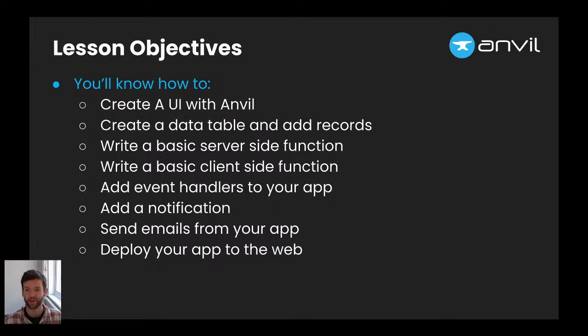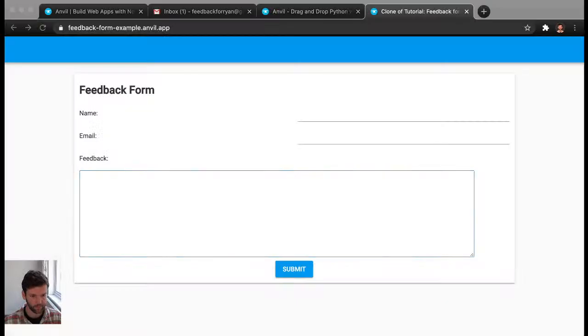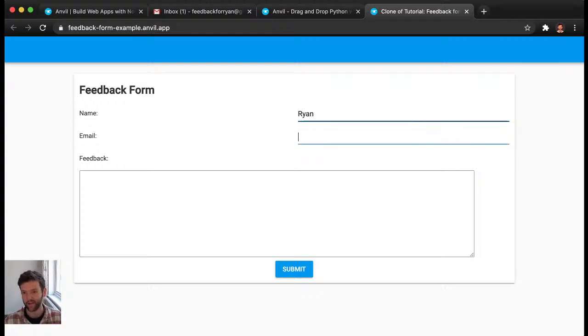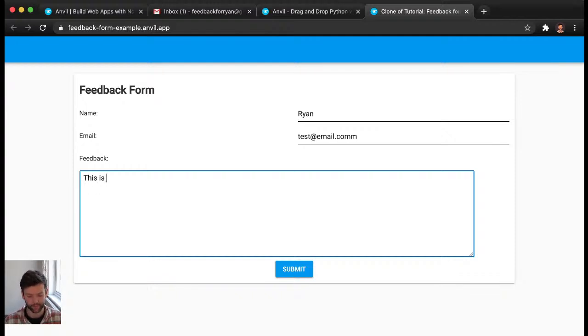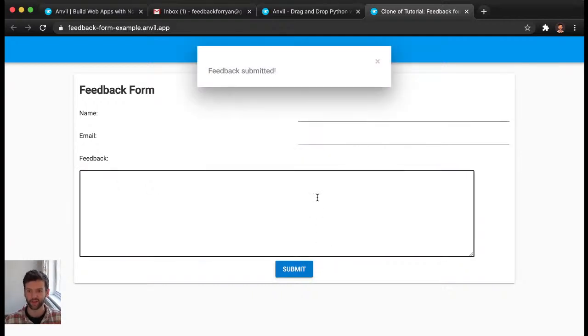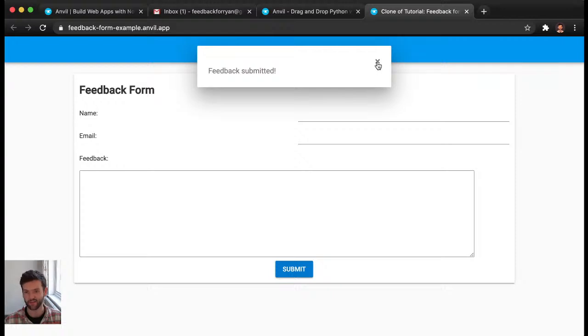So let's start with the finished product just to see where we're aiming to get to. This will be the finished app. We're going to rebuild this. We'll be able to add our name, a test email address, and then some feedback. Then we're going to be able to click that, and like I say, it'll give us a nice notification and send that data off.